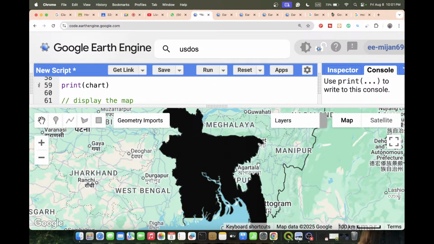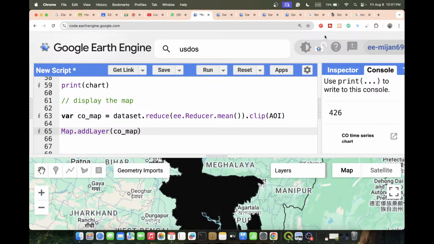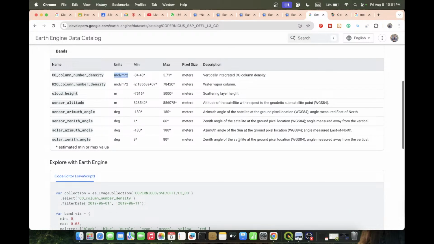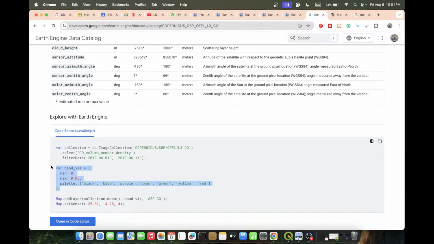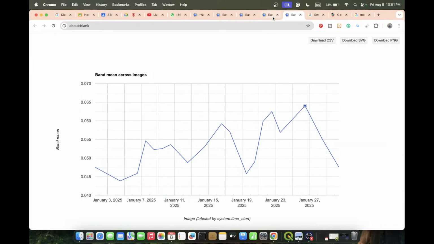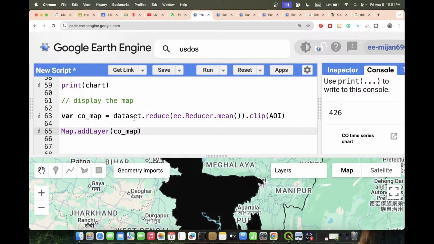So it looks like this type of color, but if you want, you can also add the color map here. For that, there is already some demo color code provided. So I just copy this color code from here and paste it into our code editor.